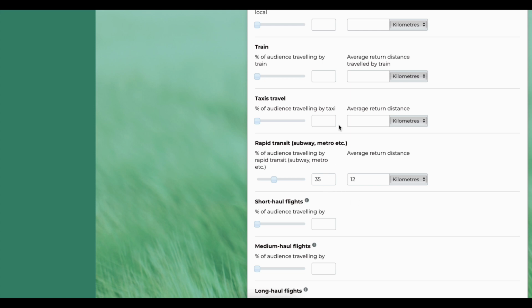It's possible that all the percentages, such as in this case, accumulate to more than 100%. If you survey your audience and they use more than 1 mode of transportation, then it's possible that they add up to more than 100%. And in addition to the mode of transportation used, we also have to add the average return distance, like you saw in this example, for each mode of transportation.